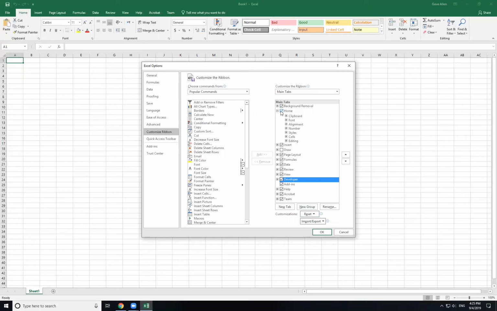By the way, I'm not sure why you would ever do this, but you could uncheck the Home menu. That Home menu just clutters up. I don't need that stuff. Printing, saving, all that stuff. We don't need that stuff. We don't get rid of it.